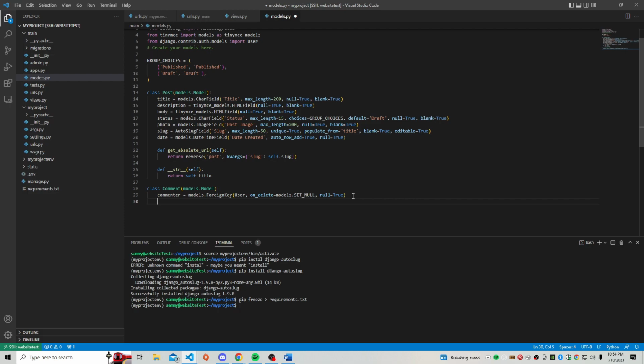Well, if we're trying to attach this comment to a user and a post, we also need to use a foreign key for the blog post. So I'm going to say post, and we're going to say models.ForeignKey, and then in here I'm going to say Post because that's the name of the model, and then null is equal to true. And I'm going to say on_delete, basically the same thing as up here. Bam, we got on_delete set null. And then I'm going to give this one a related_name equal to comments.